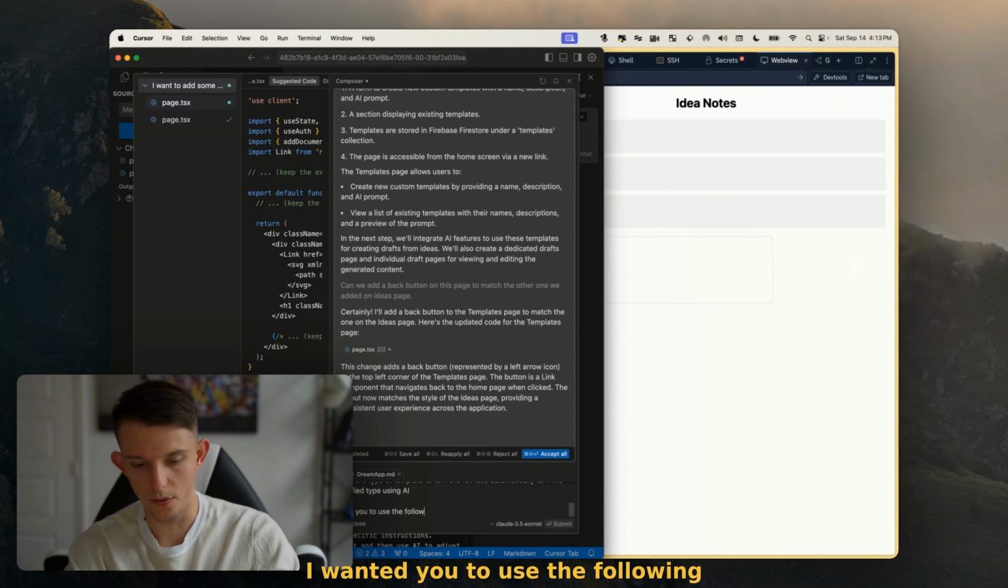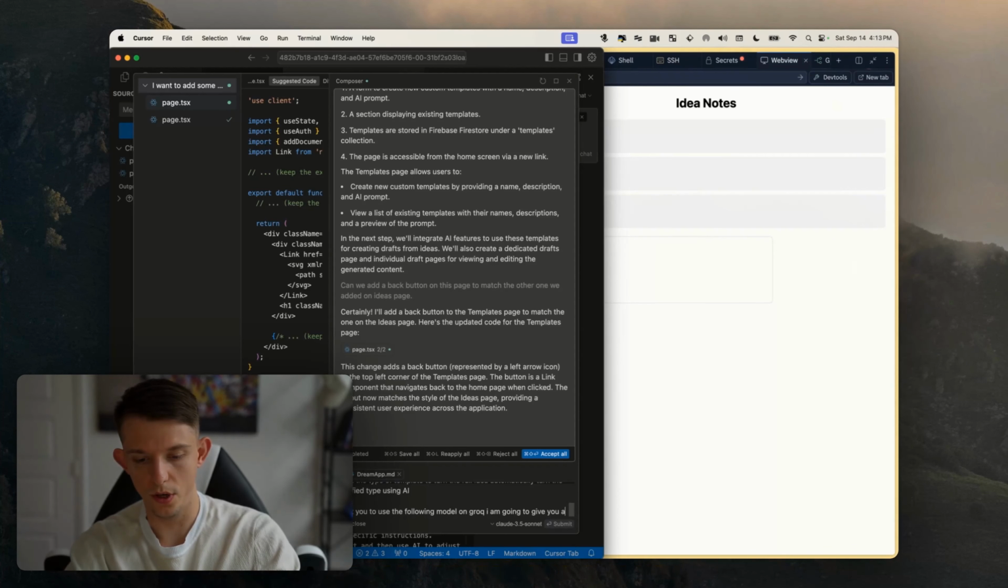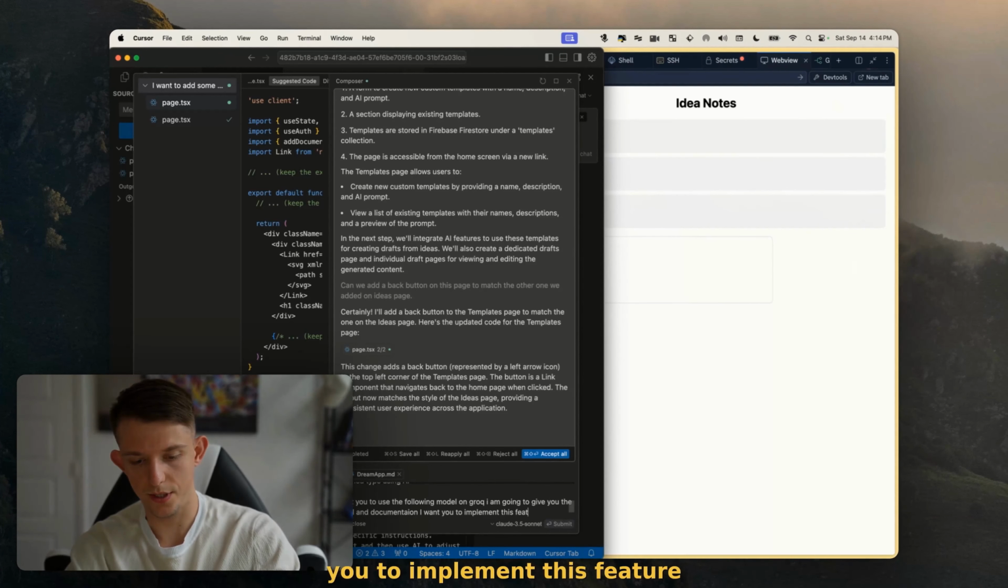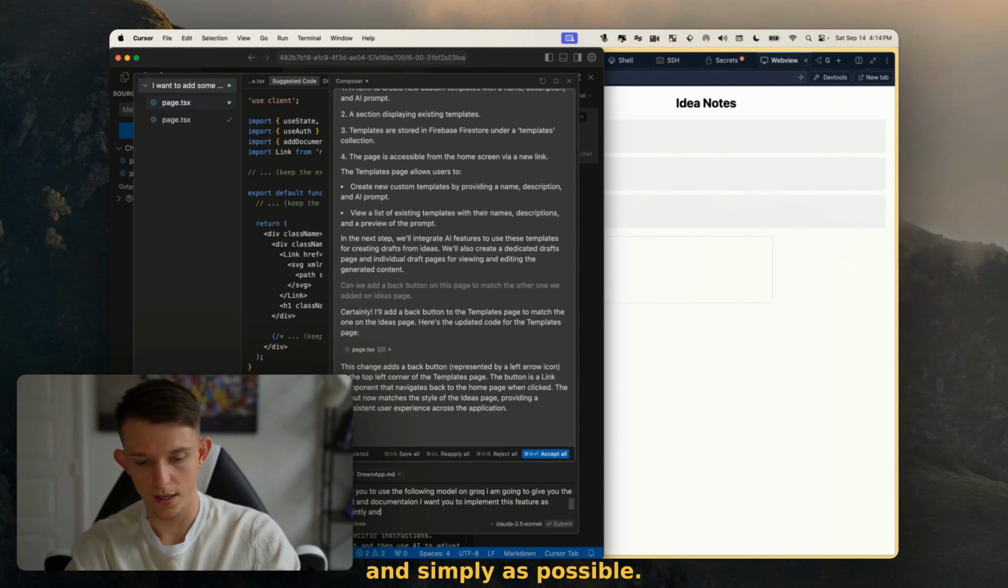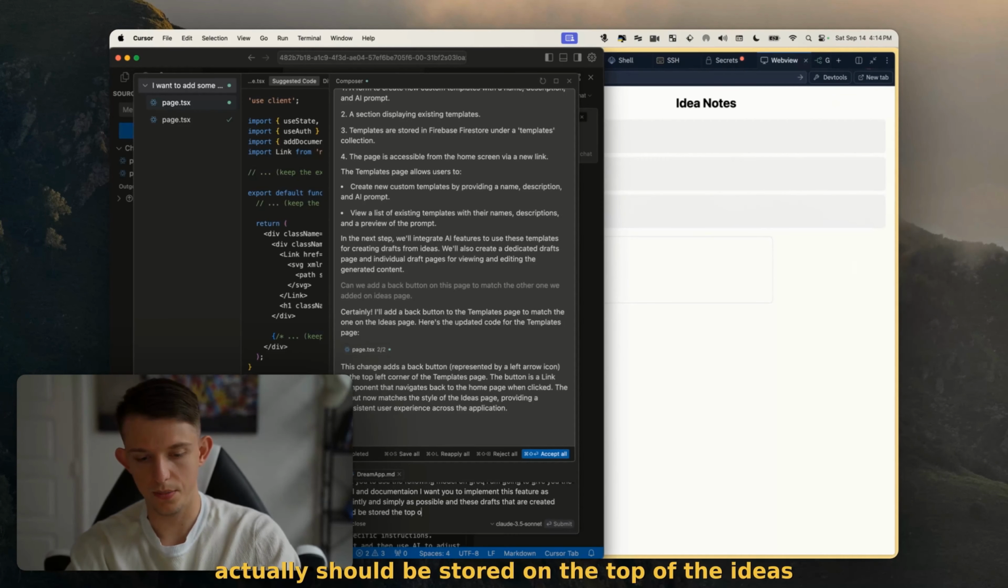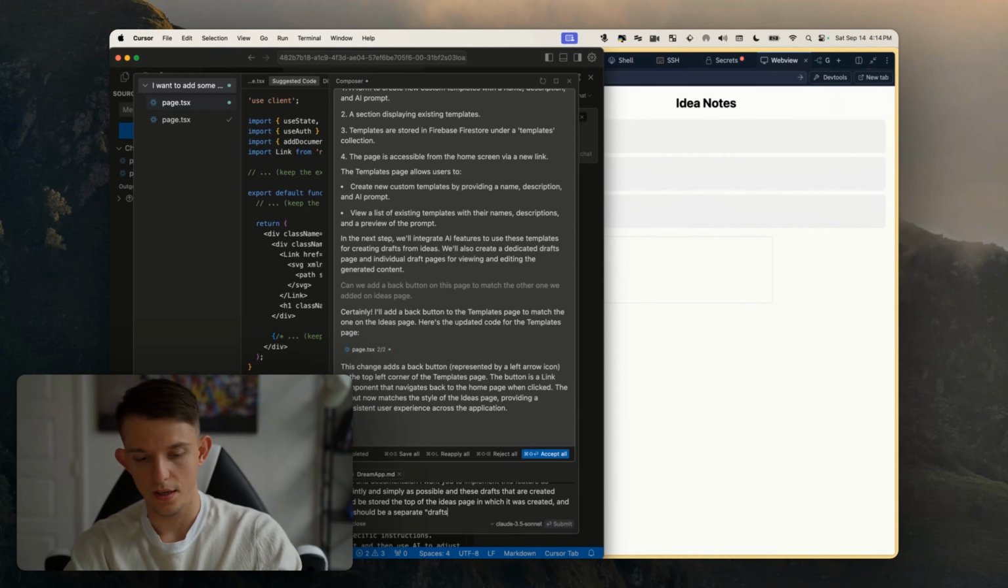So I want you to use the following model on Grok. And so I am going to give you the model and document. I want you to implement this feature as efficiently and simply as possible. And these drafts that are created should be stored on their own page. Actually, they should be stored on the top of the ideas page in which it was created, and there should be a separate drafts page that you can access from the home page.